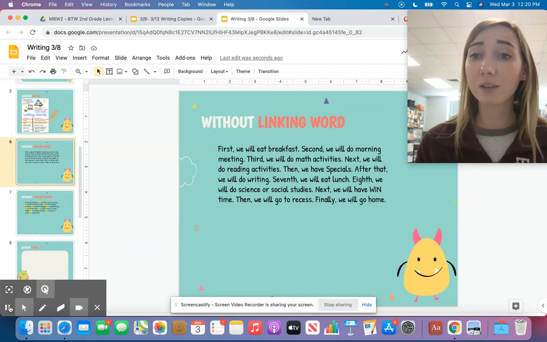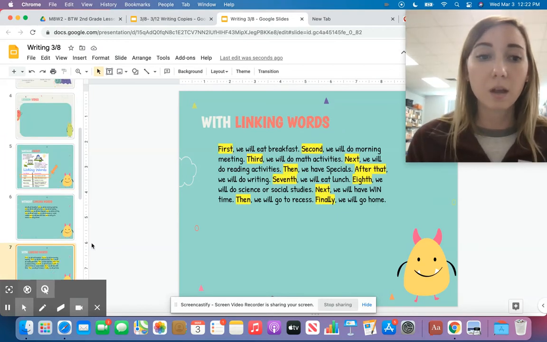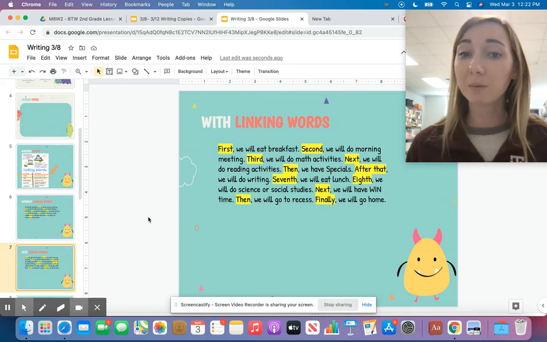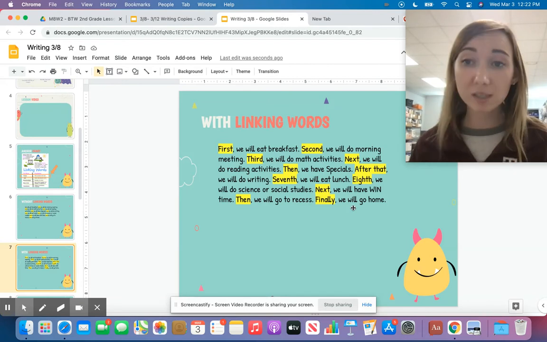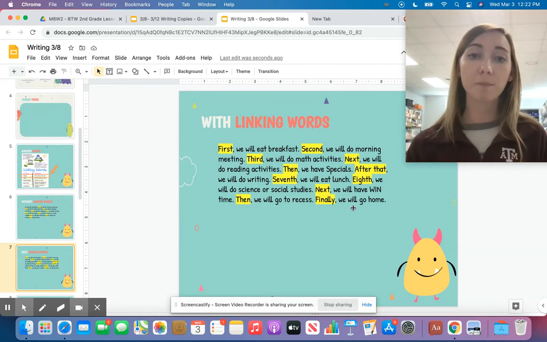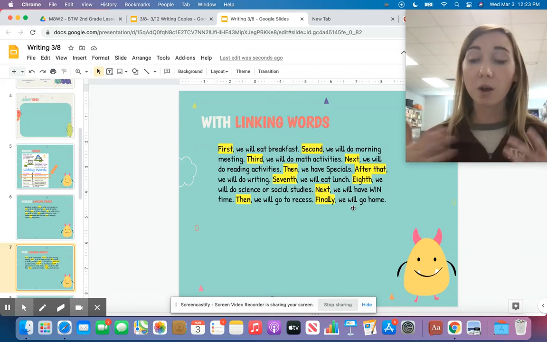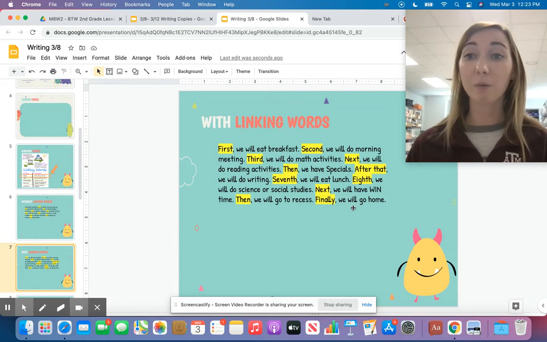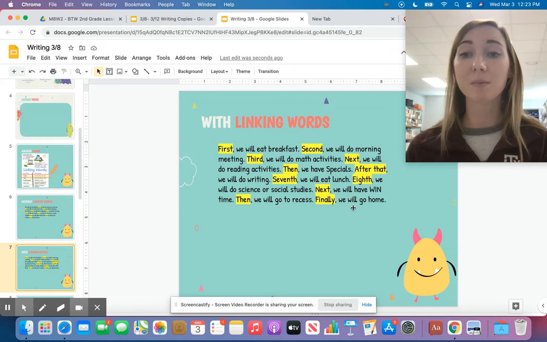So I'm going to highlight those for you guys real quick to see all the linking words that we just used. So look at all those linking words we just used. We used first, second, third, next, then, after that, seventh, eighth, next, then, and finally. Because I listed out a whole schedule for you guys, I needed to use a whole lot of linking words. So I just want to show you how it makes our writing more authentic sounding. It sounds like we are people, not robots. So linking words are definitely something we want to be using.